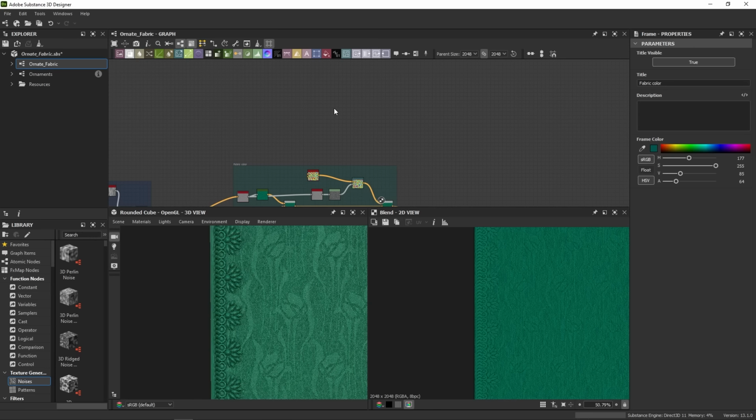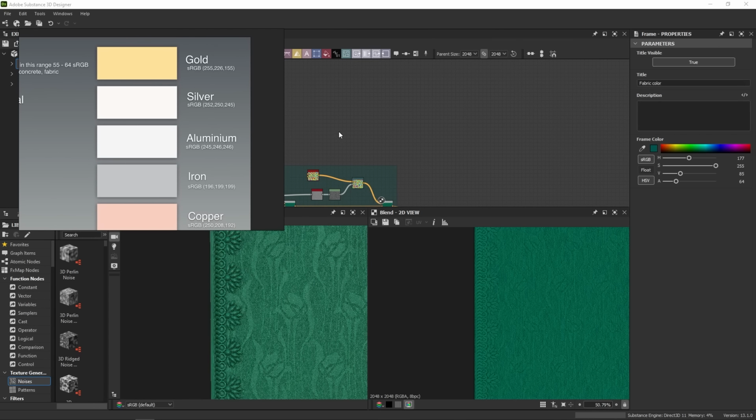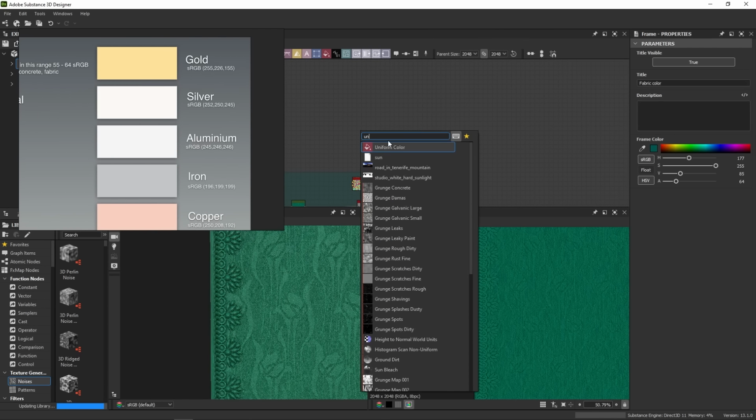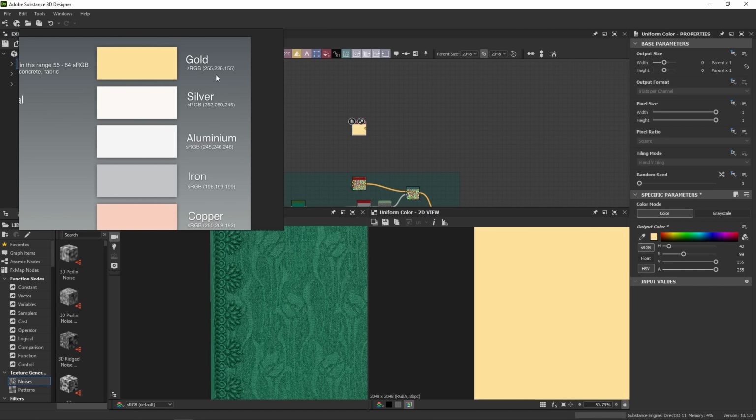So even though gold in real life can look like it has a very warm or dark hue, the actual color is in fact pretty light. And if you don't want to eyeball it, the best is to find a good chart online, such as this one that I'm going to use. And you see, it just gives me straight away the accurate values for gold. So I'm just going to take a uniform color and sample this.